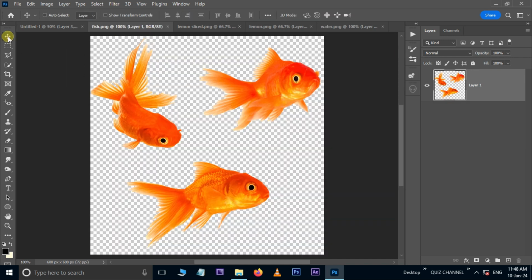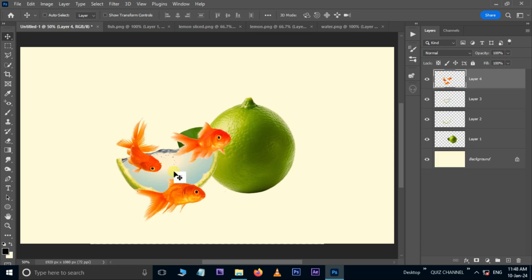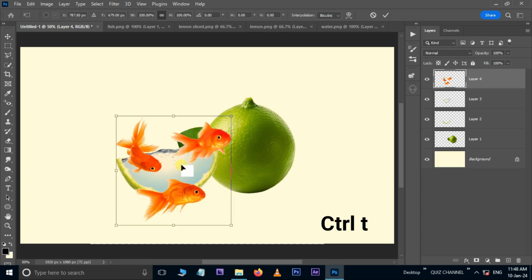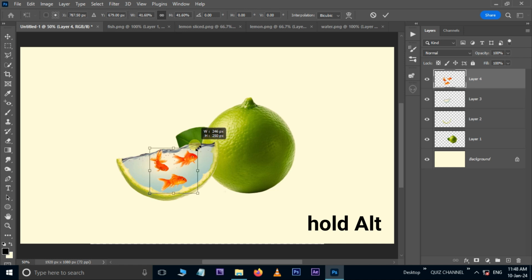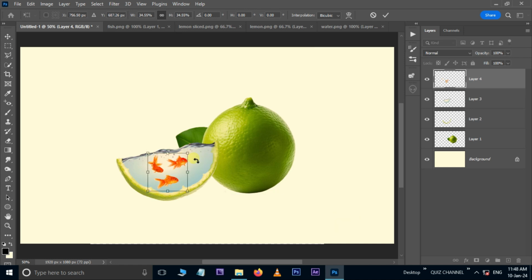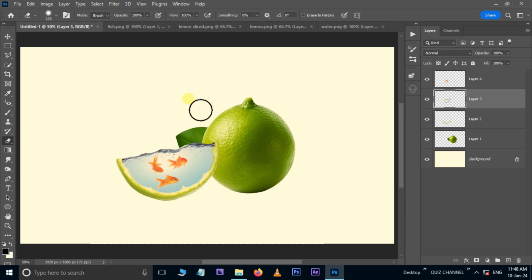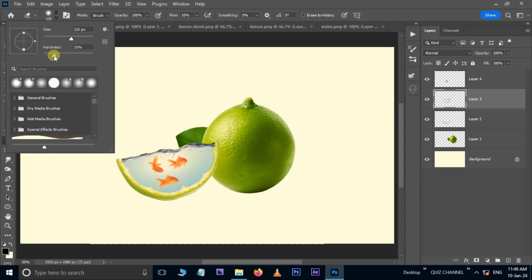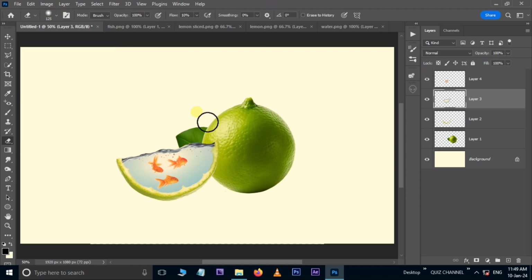Now move these fishes to our main window. Hit Ctrl T for transform options. Hold the Alt button and decrease the layer size like this. Hit Enter. Also decrease the opacity to 70%. Select the water layer. Take the eraser tool. Decrease the flow percentage to 10. Set the hardness to 20%. Then make this layer transparent like this.